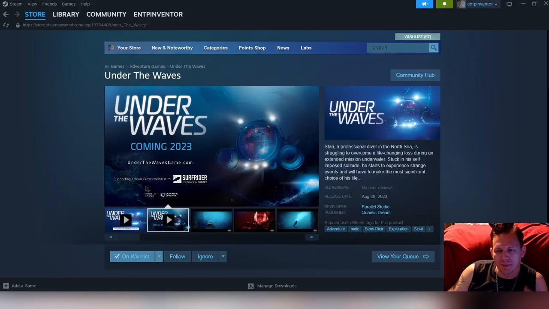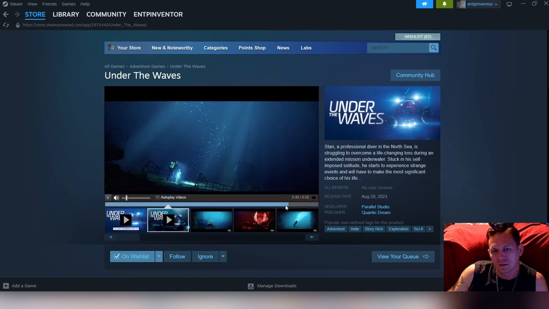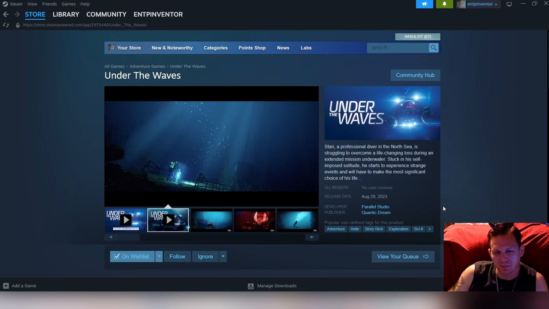So, probably a linear path, unfortunately, but it still looks beautiful. My impression here is it's kind of a little depressing. The music, him saying he's struggling to overcome a life-changing loss. I saw the ghost of a child right there. I'm going to assume that his child died and he's trying to focus on his career and his job. I hope it does have a really good plotline twist, a great story to it, because the trailer does seem really sad.